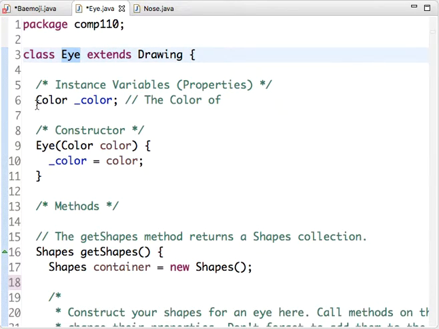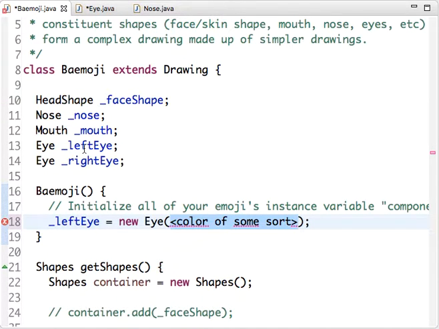This is an example of how we can use an instance variable as a property of our class. We can say eye now has a color property, and we can set the color property during construction. If you do this, you should be off and running with this problem as you're working on your Baemoji. Keep crushing it.